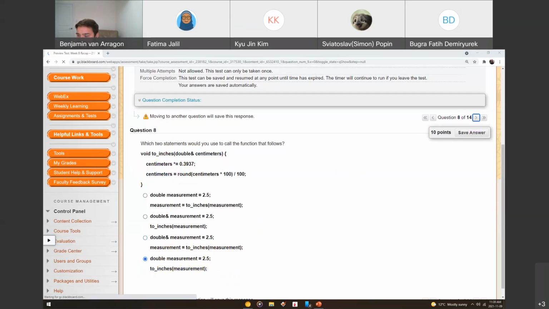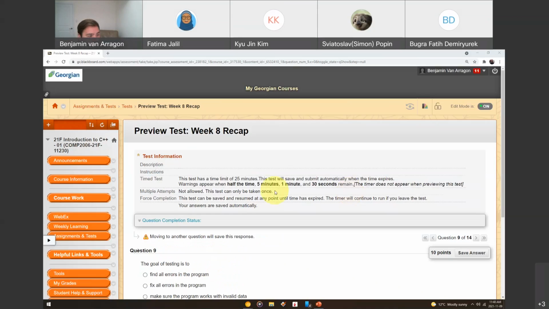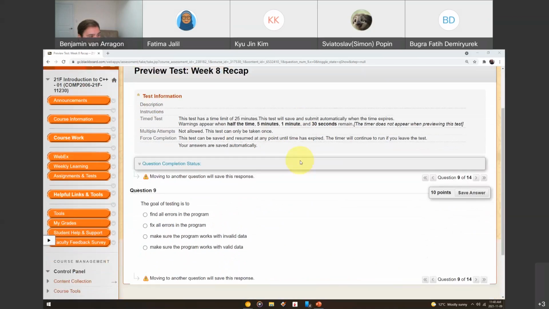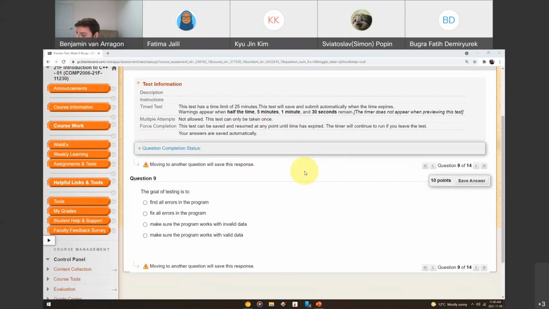Okay. The goal of testing. Oh, we've got 5 minutes left. We're going a little slow. The goal of testing is, we'll do 1 minute per question. We already talked about this one, to find all the errors. The goal of debugging is to fix them all, right? So that's a tricky one, but it's to find them. That's what testing is for.